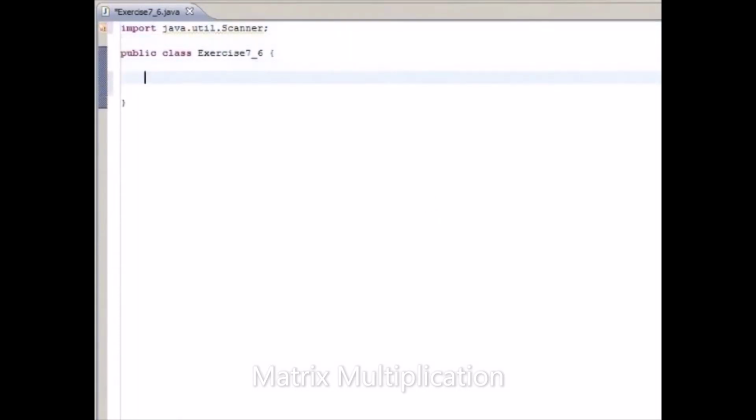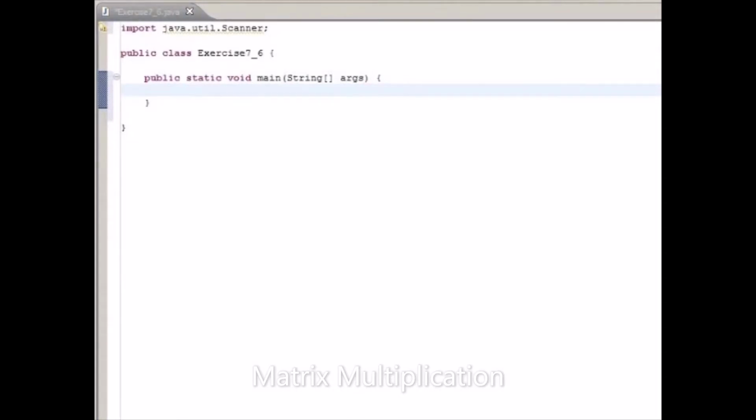Now, down inside our class, let's start with the main method. So public static void main string array args. Alright. So the first thing we're going to do in the main method is obtain two matrices from the user. So we're going to create a scanner object.